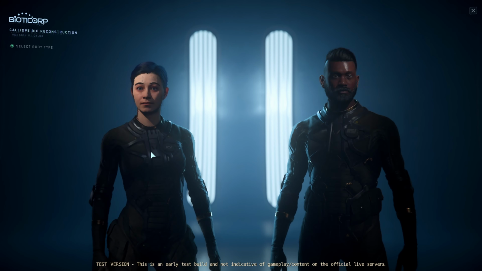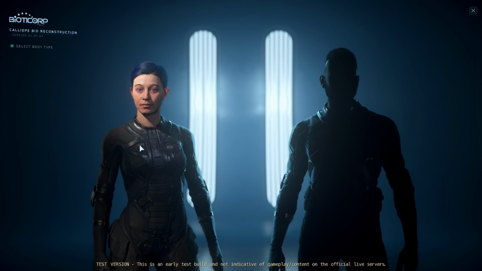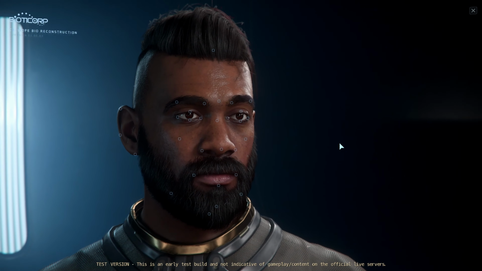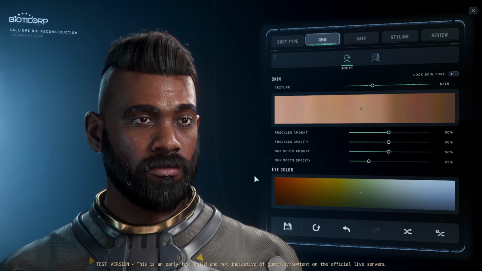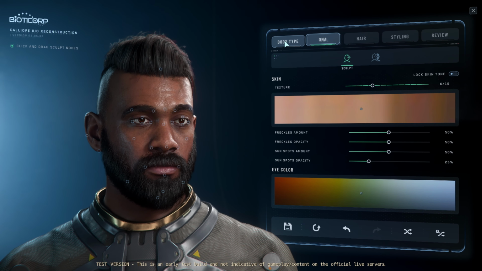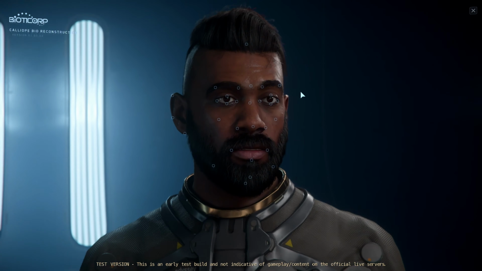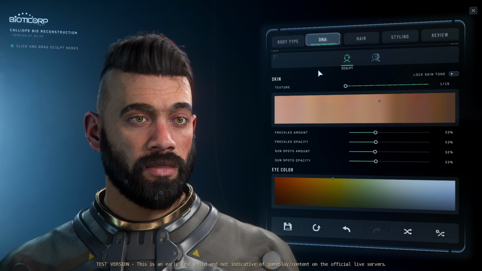Okay, female, male, female, male. The last time I made one was a female, so I'm going to go back to making a male. By the way, if you regret your decision, you can always go back to body type and change it back if you wish. So I don't want to waste a lot of your time going through every little detailed look at all the different options. So we're just going to cover the basics here.